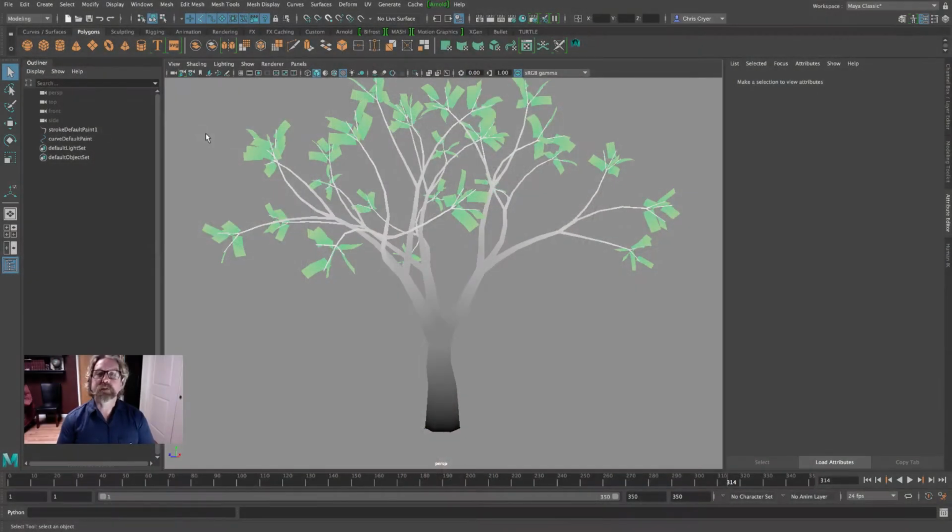Greetings. In this video, we'll tackle three things. We'll apply textures to our paint effect tree. In the previous lessons, we just did a black silhouette on a white background, so we'll tackle applying textures. We'll also take a look at some very basic dynamics. We'll have the leaves fall from the tree.